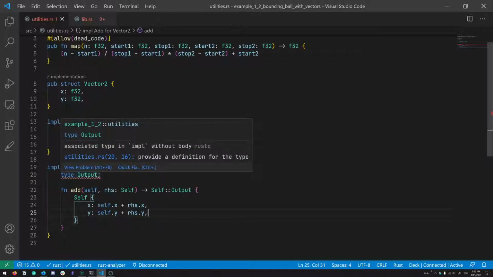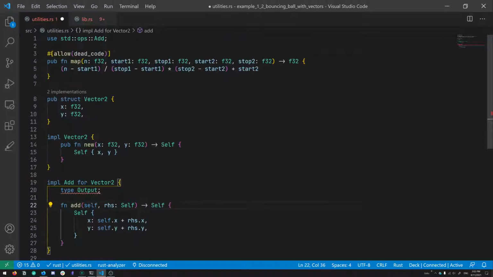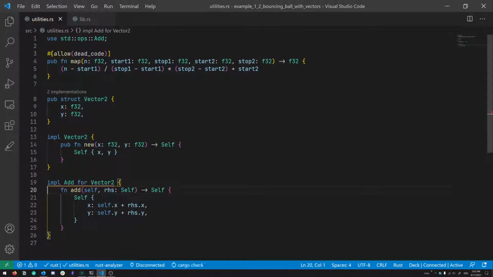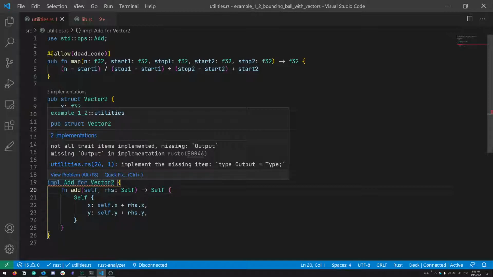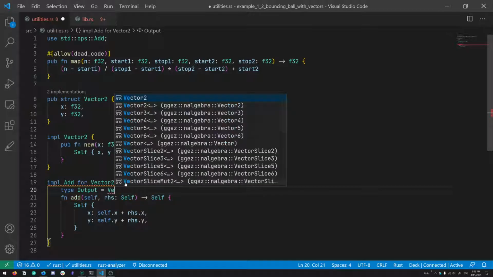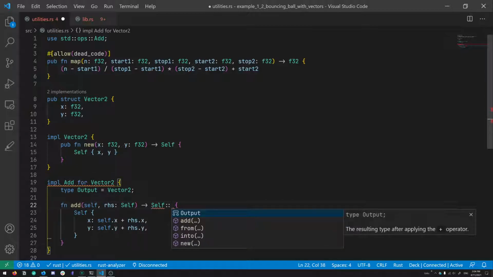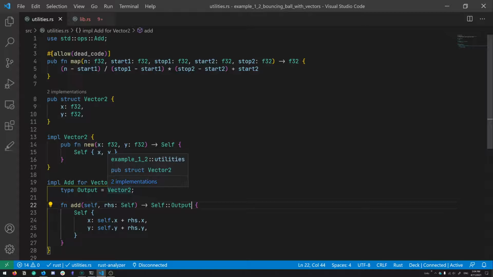And type, let's see, output, provide a definition for the type. So I think we can just say, can I just say there's no type here and it's just self? Can I do that? Oh, missing output. So I need output. Oh, type Output equals type. That's what we need. So type Output equals, and that's going to be a Vector2. And so we can do Self::Output. So basically we're exporting a Vector2. All right, so we're creating a new self from here and setting what this will be.